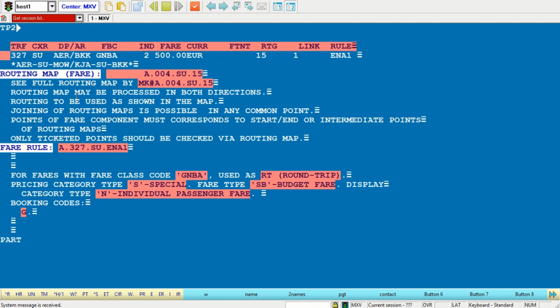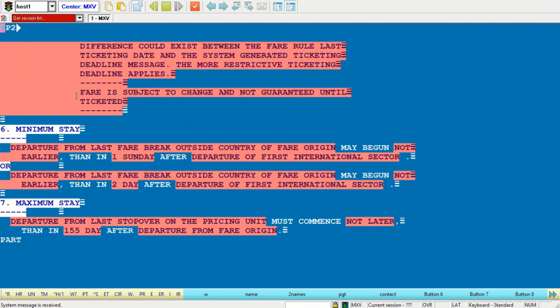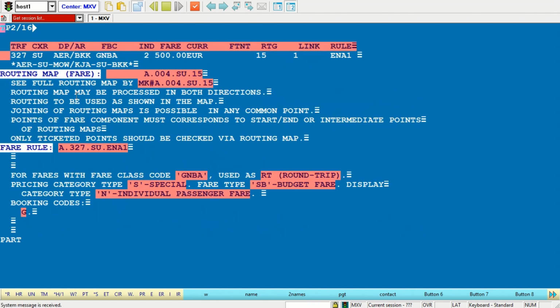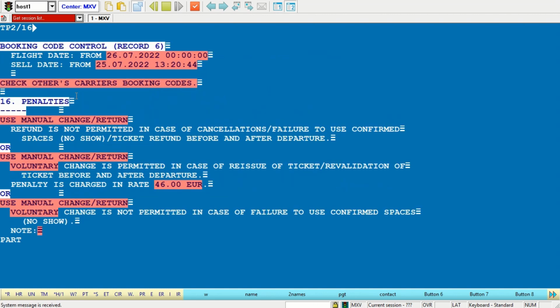So let's list by the F9 key, and this is the full text of the fare rules. If you want to get the text of some specific category, add slash and the category number. For example, now I want to get text info about penalties. At first the system shows me fare application, and then let's list to the next page. The system shows me info about penalties.